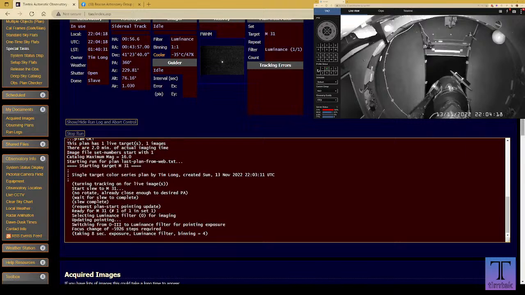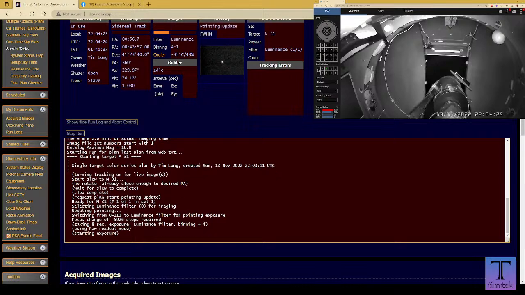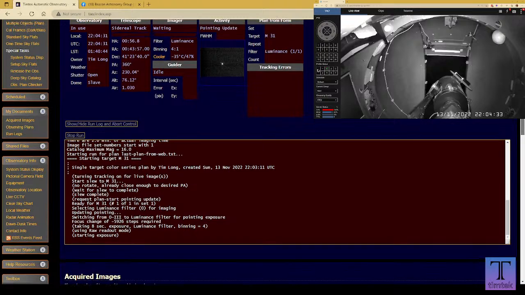What are we doing, ACP? Okay. So it's changing the filter from O3 to luminance and starting the exposure, and it's doing a pointing update because we've moved more than 10 degrees.